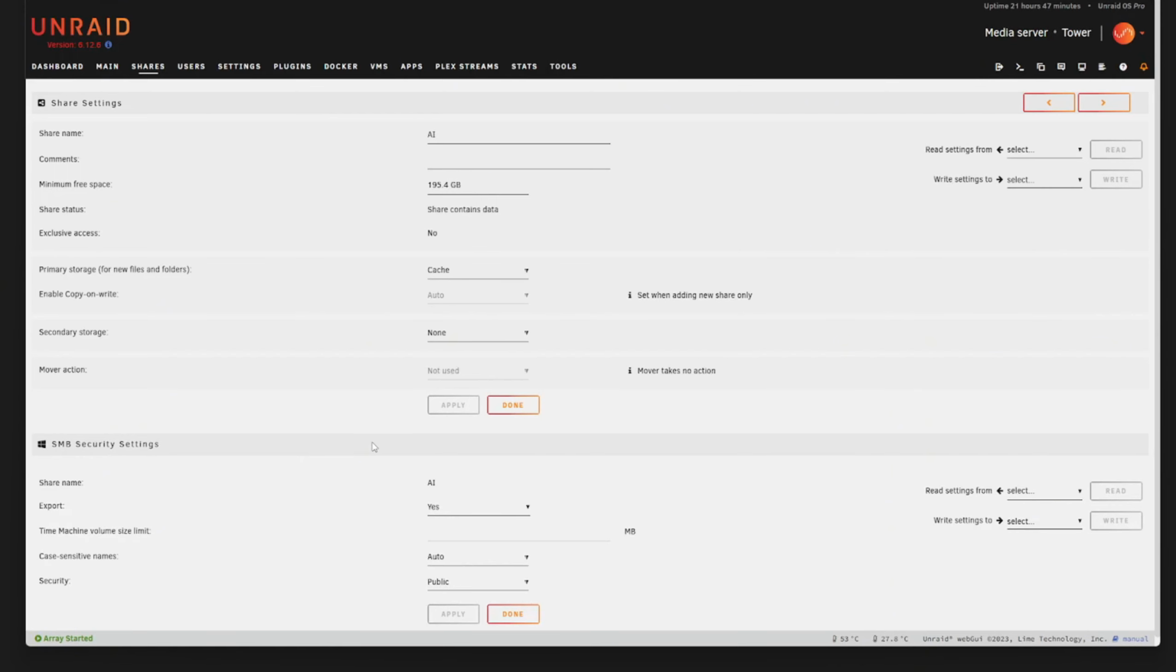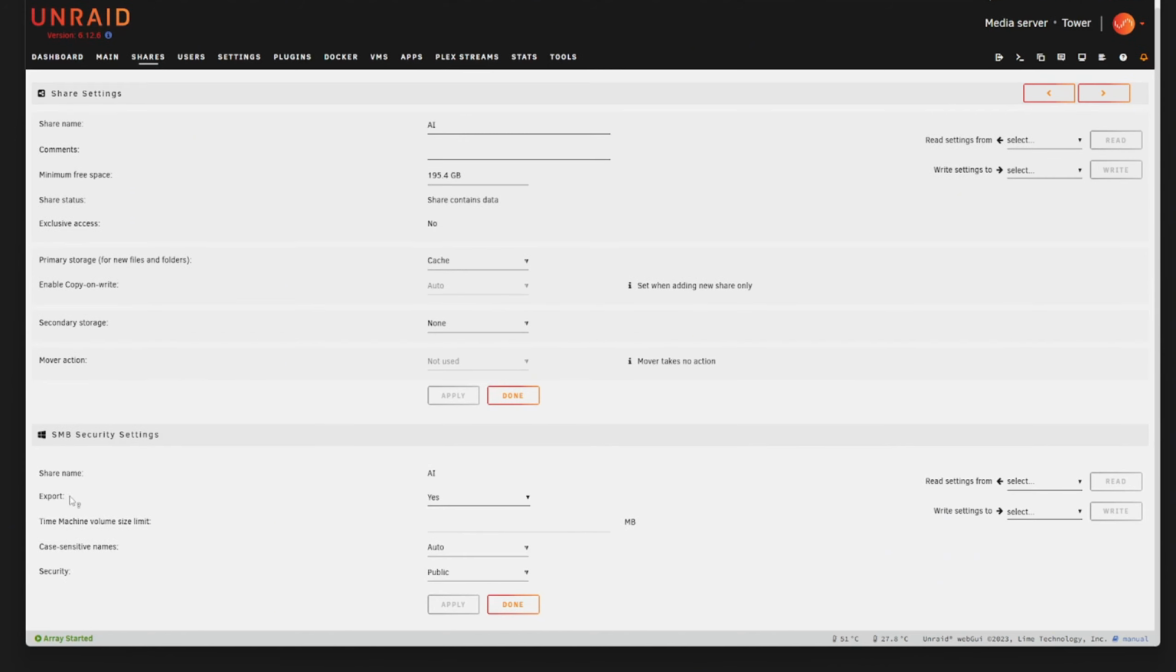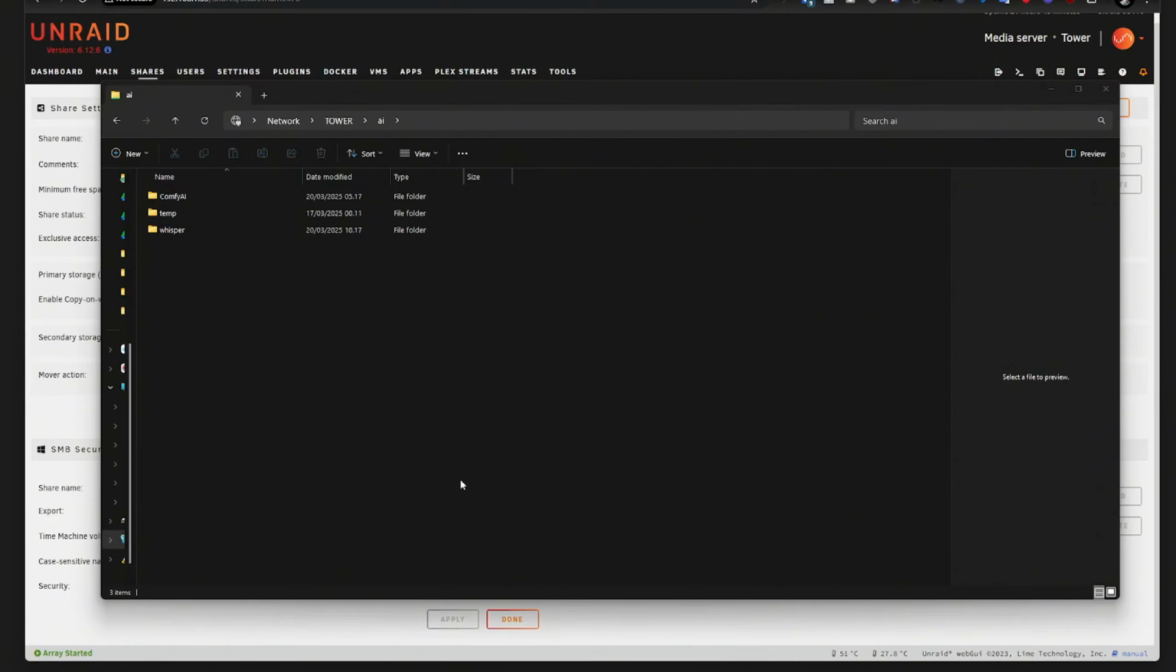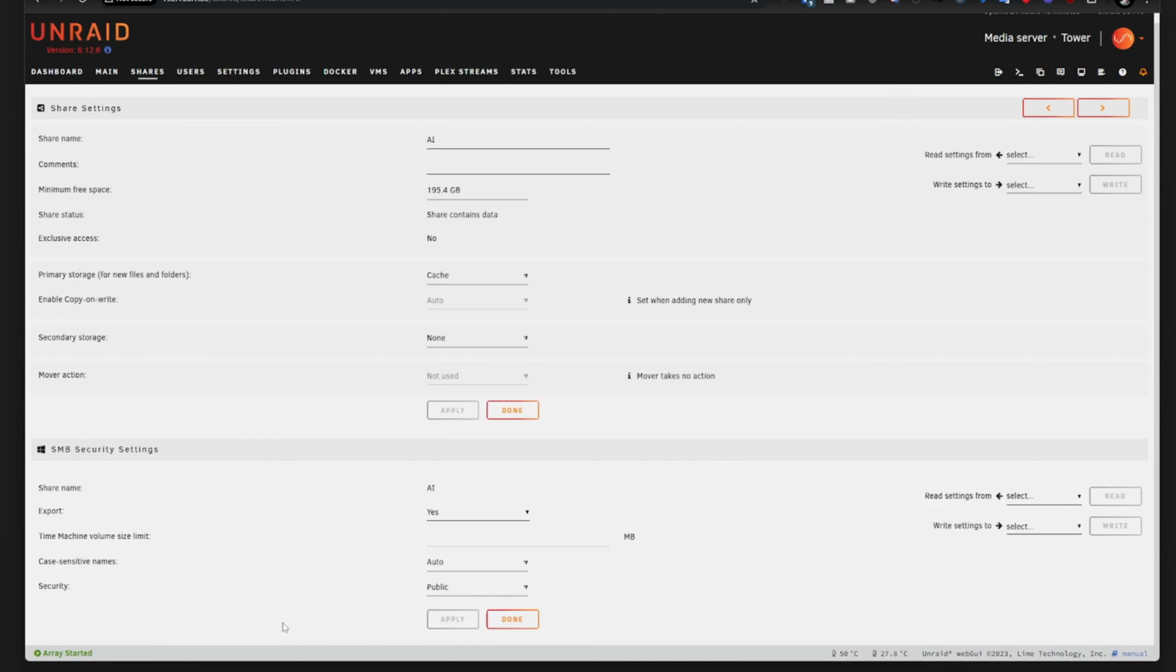So here we are on my Unraid server. The very first thing I'm going to do is create a share. I'm just going to call this AI because I'm using this share for all my AI stuff. And also, therefore, I will export this share so I can access it on my Windows computer. So what I've done is on this AI folder on my computer, I created a subfolder called Whisper, and this is where I will store the AI models.